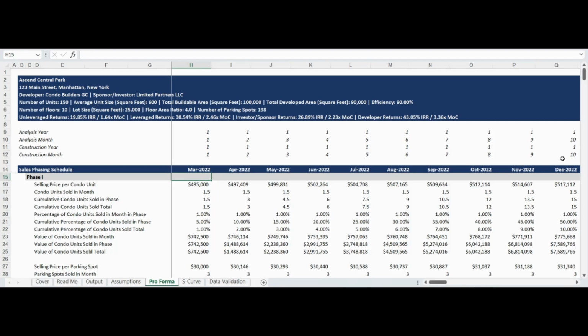The pro forma tab contains all calculations within the model and begins with the sales phasing schedule. Phase 1 leads the sales phasing and contains a monthly calculation of condominium units sold in the month, condominium units sold in the phase, and condominium units sold in aggregate.